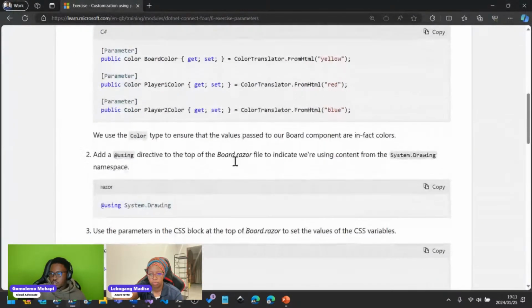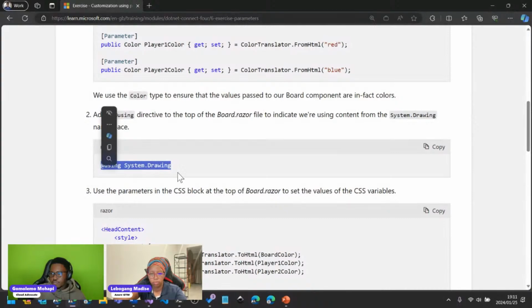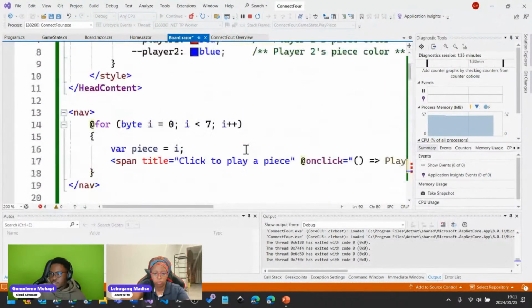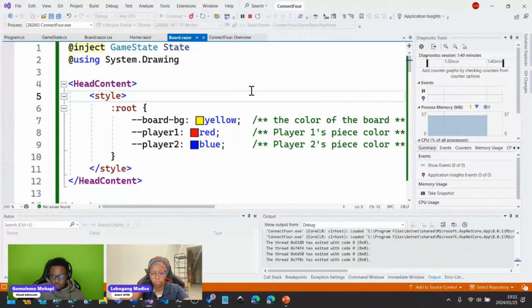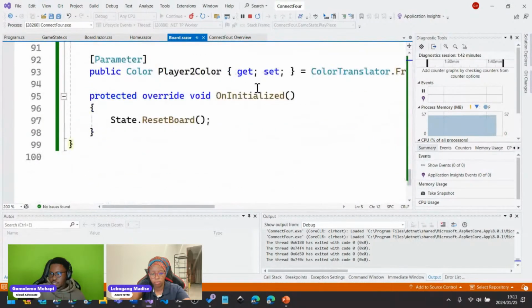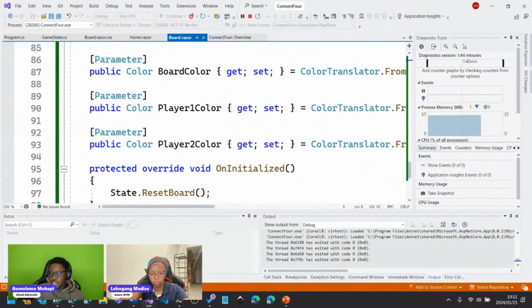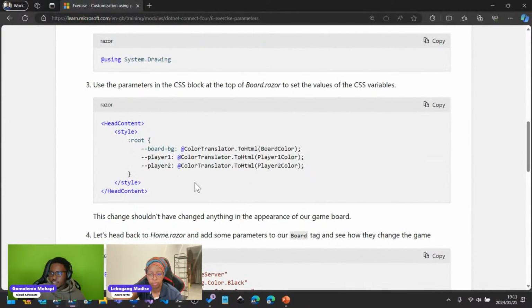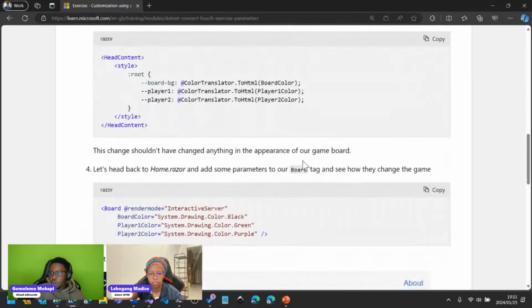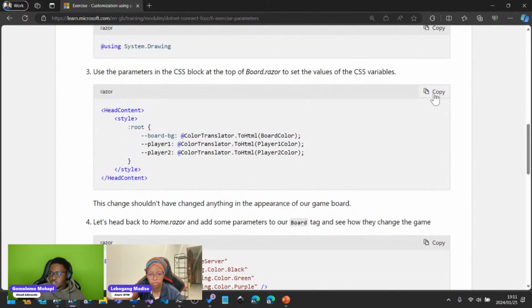So inside of learn, we need to make sure that we add a reference to the System.Drawing package. Let's add that as a namespace inside of our board component. Let's double check if that sorts out that issue. Yes, it does. And then we can add this head content to the top of the Board.razor component to set our own distinct variables.